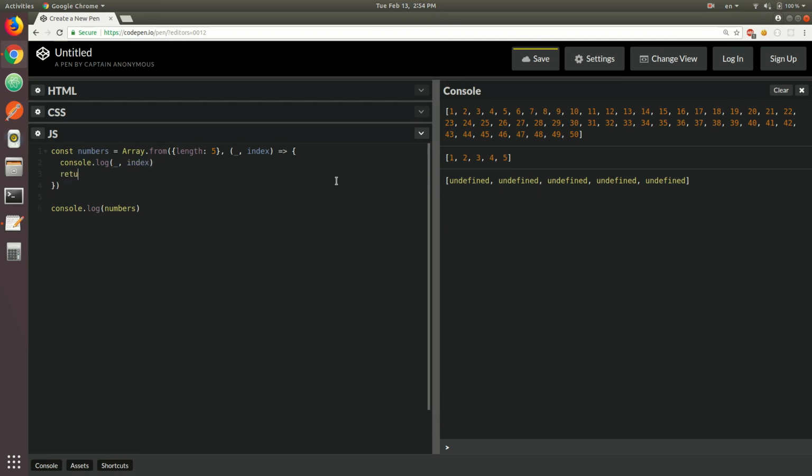But we also need to return a value. In this case, we're incrementing the index. So we get undefined and 0, meaning that there is a new array in which the first value would be undefined, the value at index 0 undefined. The same for every other value, but then we have 5 of them, right? Index from 0 to 4, 5 values.